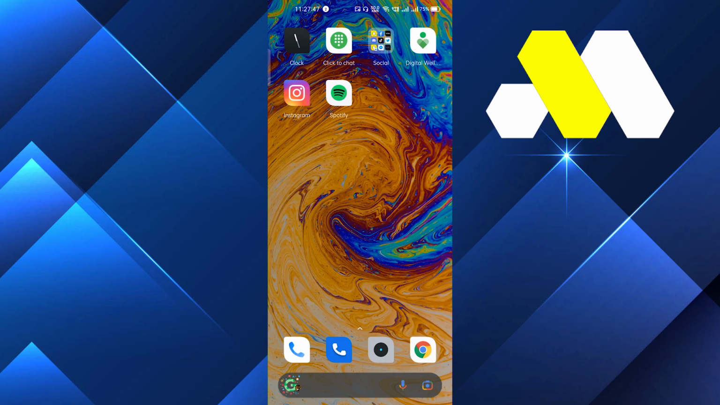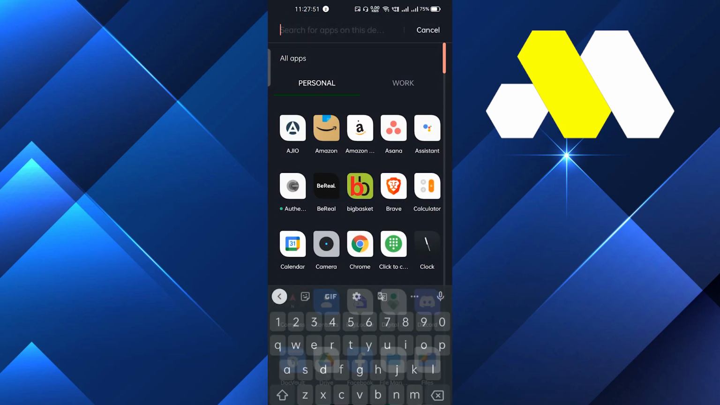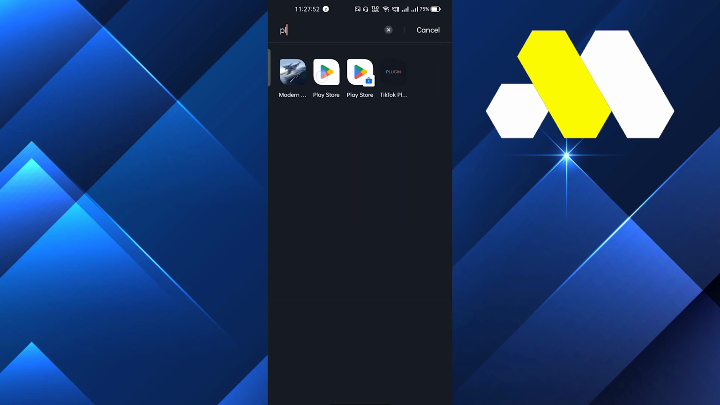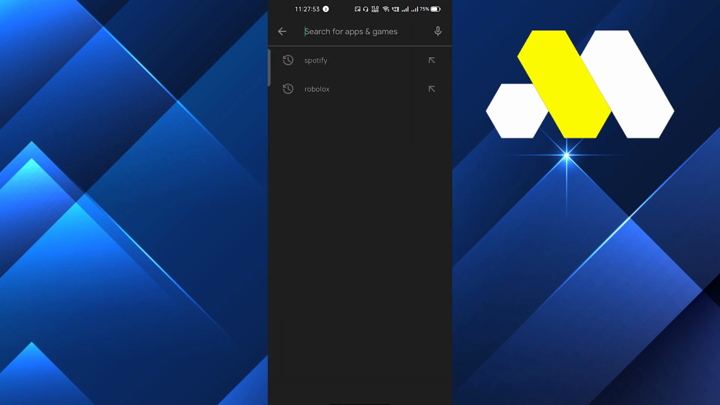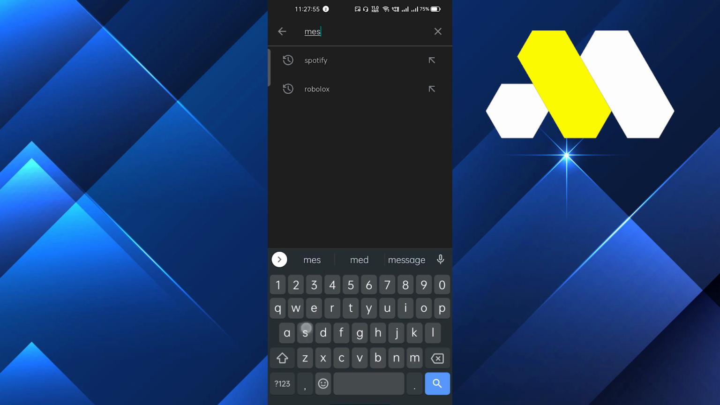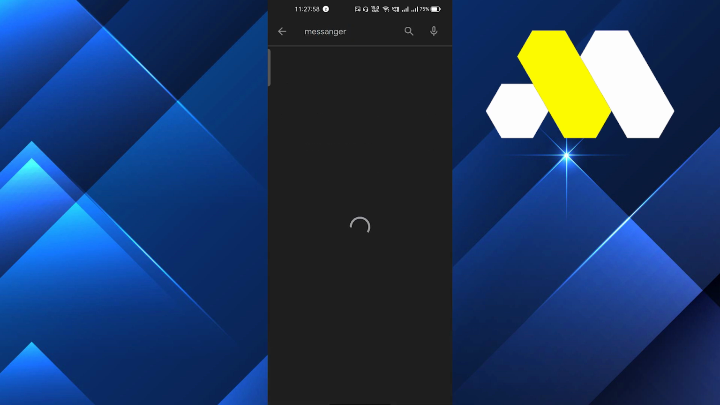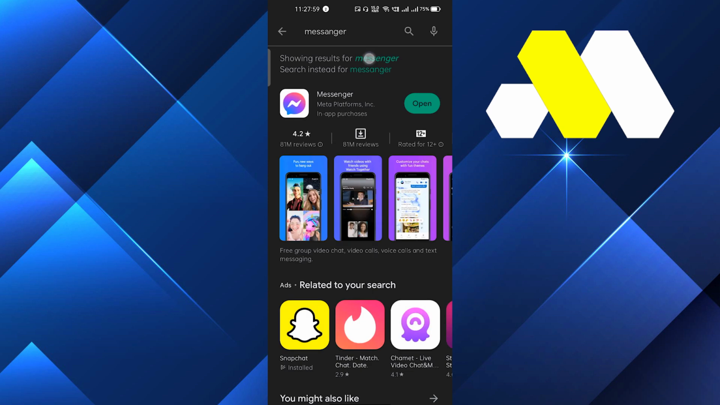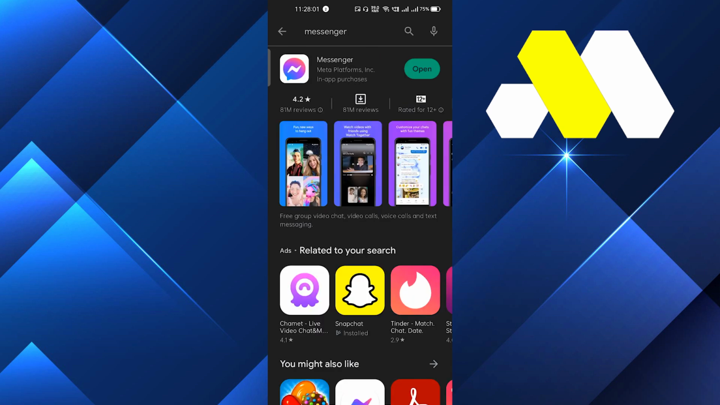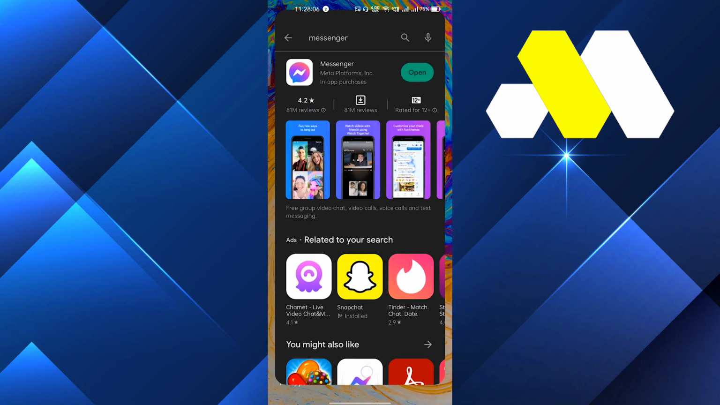If you want to fix Messenger can't open your messages, then this is a perfect video for you. So the very first thing we have to do is go to the Play Store, and in the search bar type Messenger. After doing that, you have to update the Messenger app. In the place of open, if you see the update option, then update it right now, and after that try to reopen the app, and this may fix the problem.